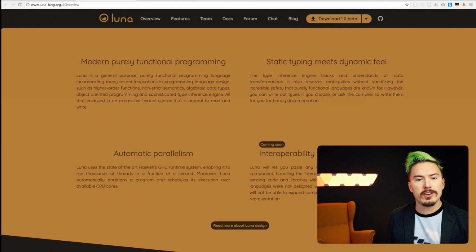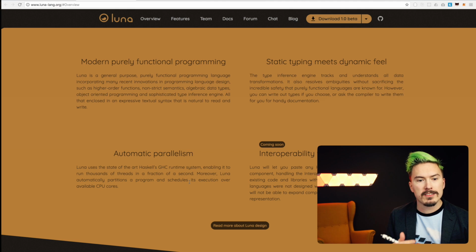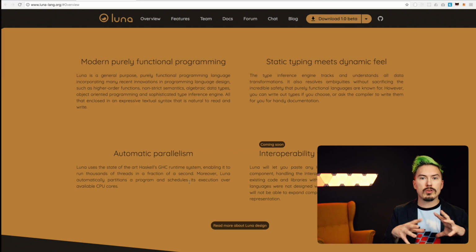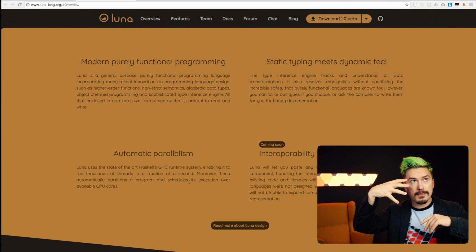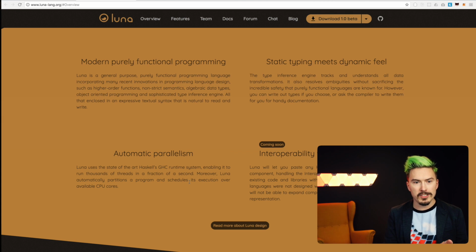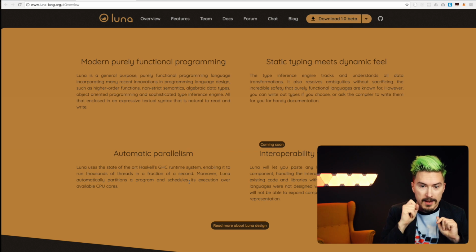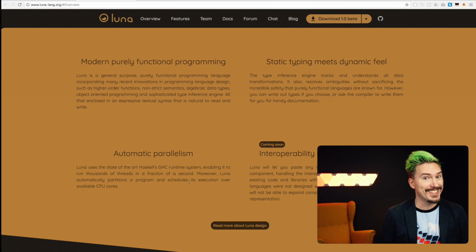Luna uses a state-of-the-art Haskell GHC runtime system, enabling it to run thousands of threads in a fraction of a second. Moreover, Luna automatically partitions a program and schedules its execution over available CPU cores. Yeah, this is an advantage of things being purely functional, because since all units are contained, it's very, very easy to parallelize. So hypothetically, this can be very fast. As you will see, it is not very fast yet.